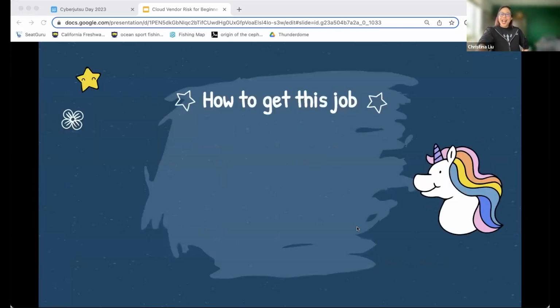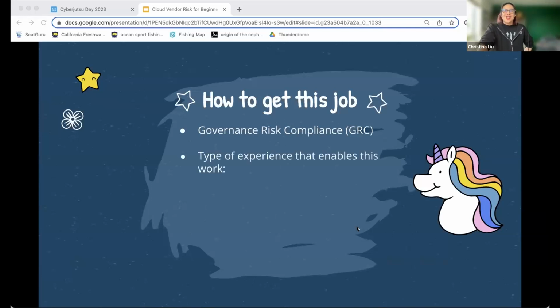Speaking of job, how to get this job? Well, this type of work is generally considered in the governance risk compliance area. And there are risk management engineers. The type of experience that can help enable this work is any sort of development experience, because you may be asked to review JavaScript code snippets or SQL queries or JSON blobs looking for sensitive information. You're definitely going to need a threat model. If you're good at it, awesome. If you're not good at it yet, you should get good at it.